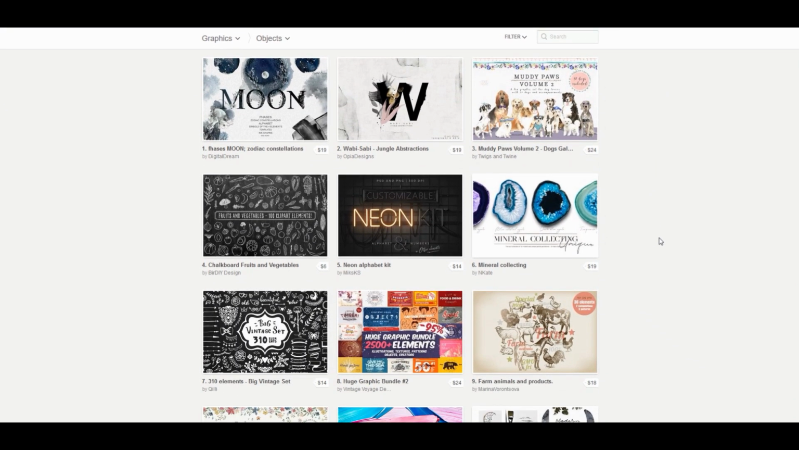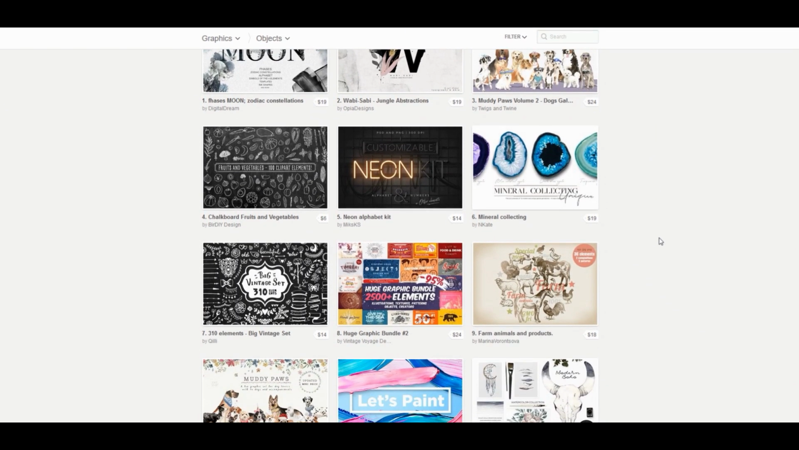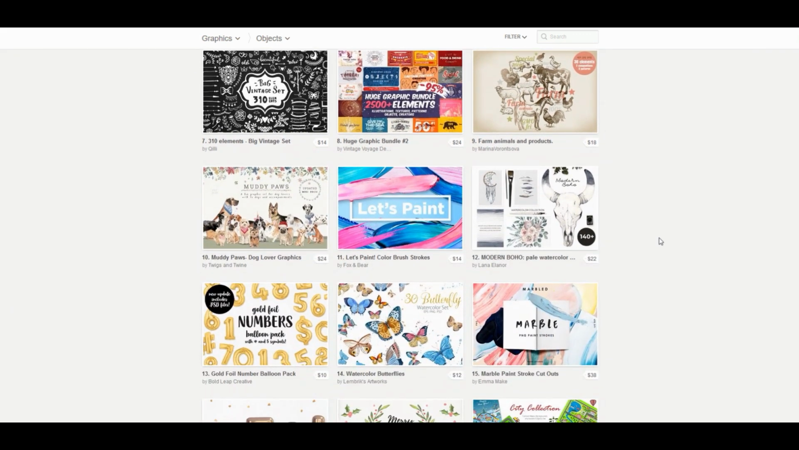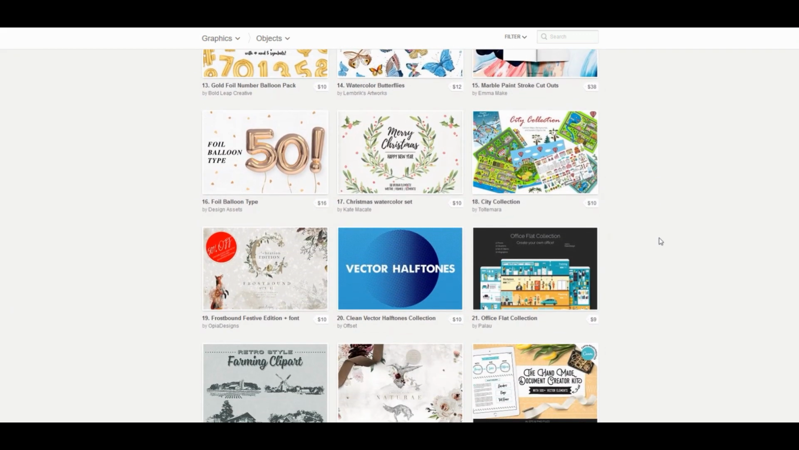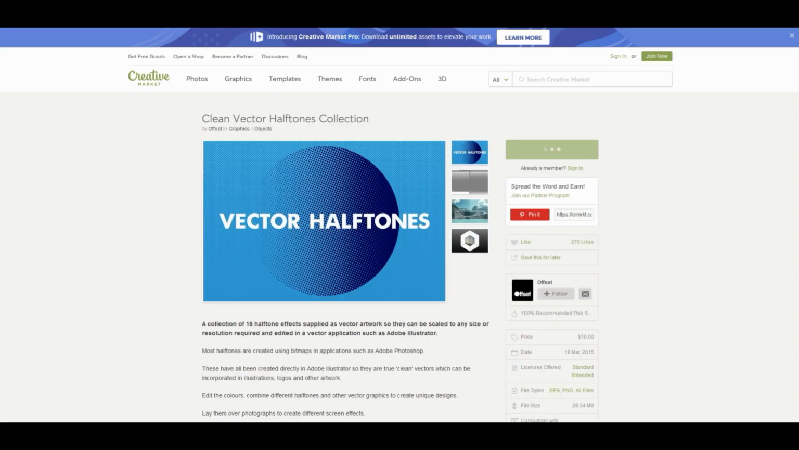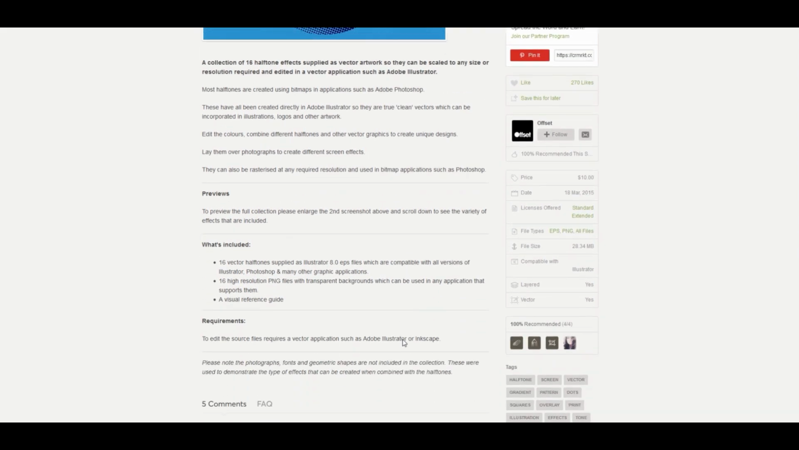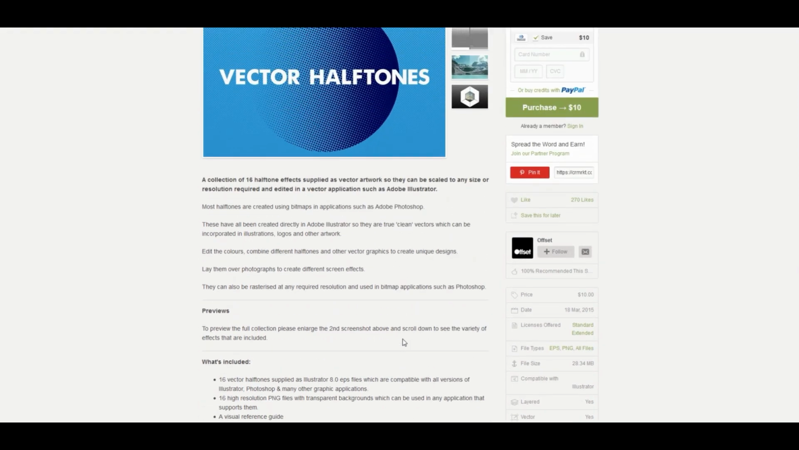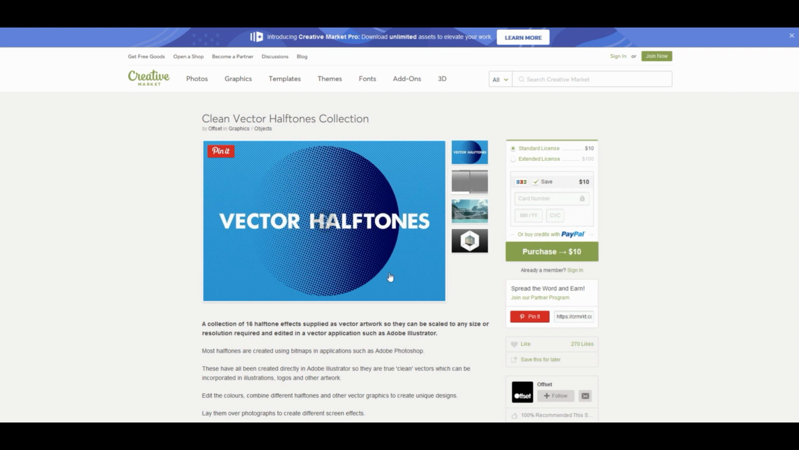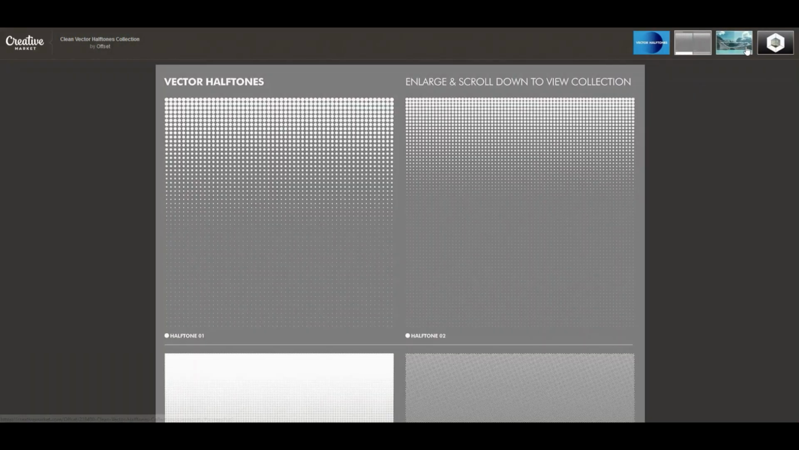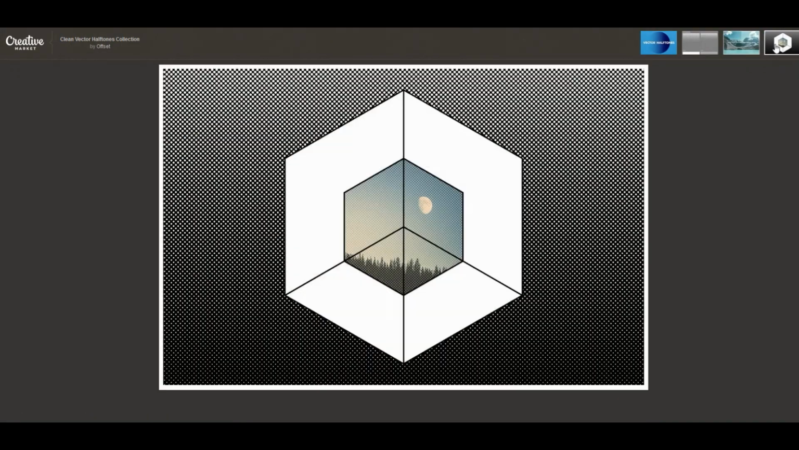You can scroll through the different types and choose what might work for your project. When you find the one you like, all you have to do is just click on it to open it up. From here you can see what you'll get with this particular package. You can scroll through the images and you can open it up to make the images bigger so you have a better idea of what you're looking at.